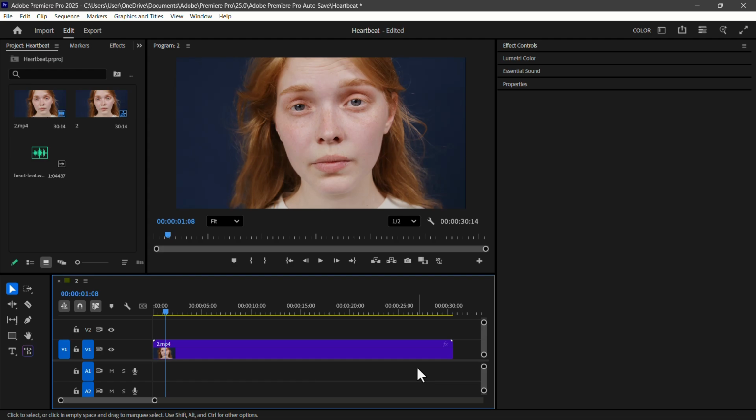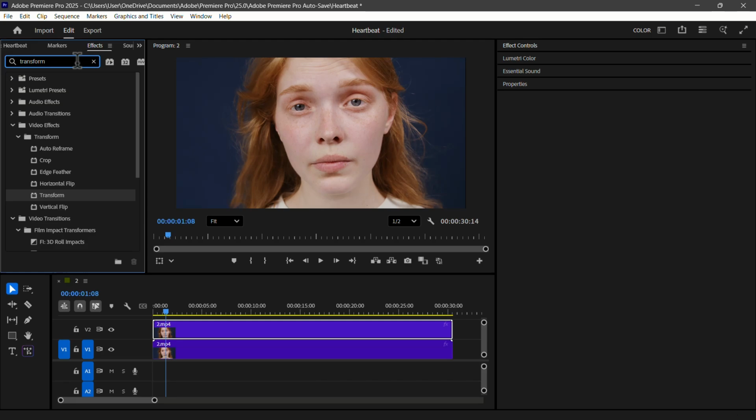In this tutorial, I'll show you how to easily create a heartbeat effect in Premiere Pro. We'll be using this clip for the heartbeat effect. First, duplicate the layer. Hold Alt, then click and drag to make a copy. We're going to add the effect to the top layer. Go to Effects and search for Transform, then apply it to the top layer.